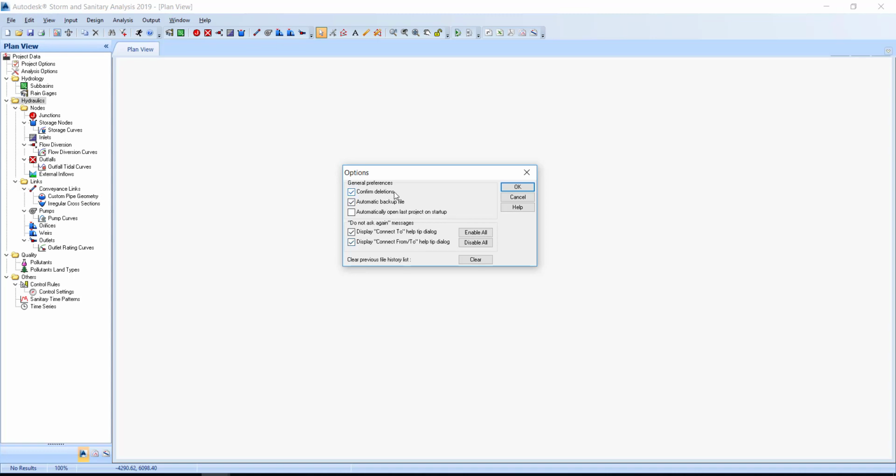Confirm Deletions. This checkbox causes a confirmation dialog box to be displayed before deleting any network element. Automatic Backup File. This checkbox causes the software to automatically save a backup copy of a newly opened project. The default backup file extension is .bck, so as to not overwrite the Autodesk AutoCAD Civil 3D or Autodesk AutoCAD Map 3D drawing backup file.